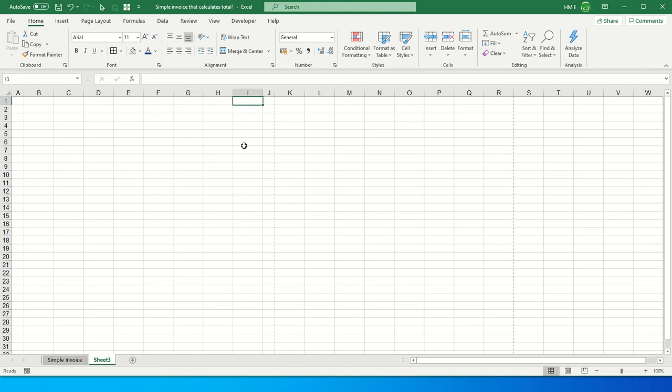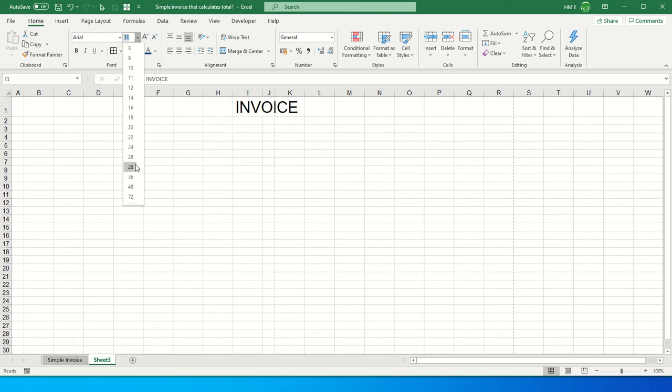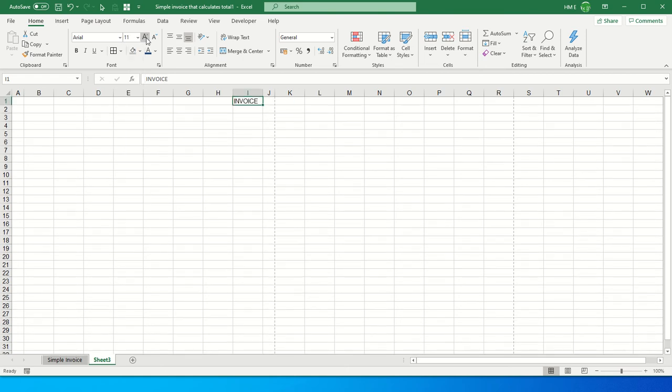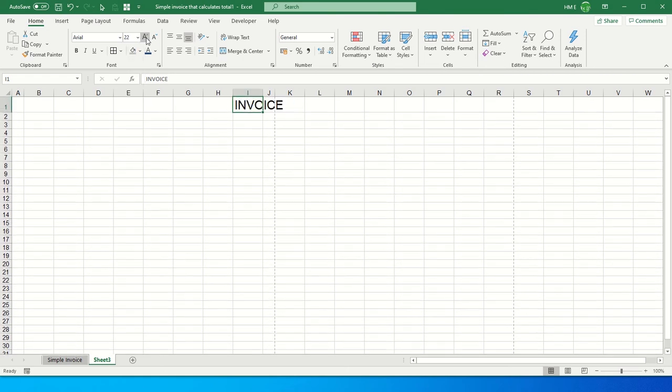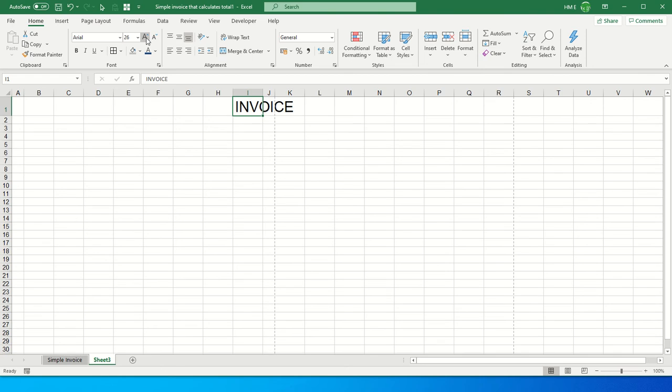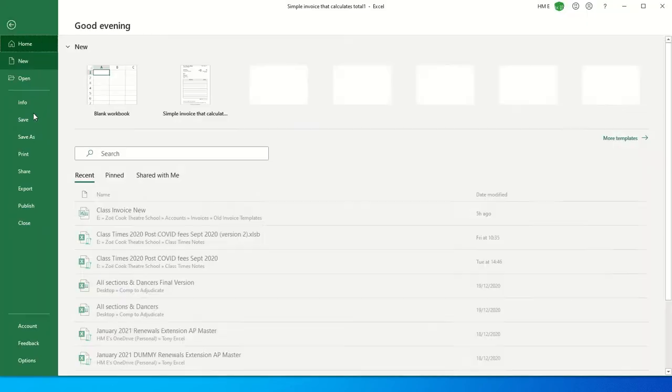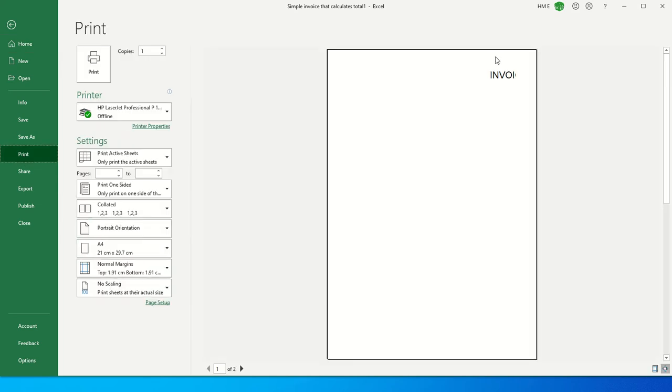In my first cell, I1, I want to type the word invoice, and I want to make it larger. I'm on the home ribbon, I've selected the font Arial, and I can make it larger by selecting from the numbers, or I can make it larger by increasing a size at a time. Let's say I want 28. The problem is I'm going over the border of my next page. You can see that as an example. File, print, preview. You can see we can't see all the word.